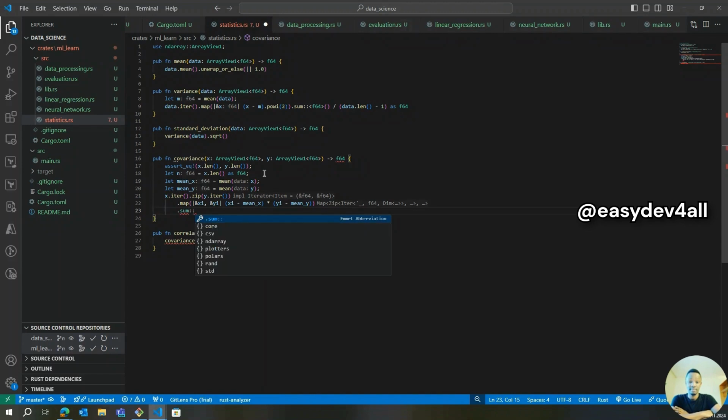Again, I'm going to do something like we did before. So I'll provide the type. It's going to be f64, and I do a sum, and then I divide this by the length of our data, which in this case doesn't really matter because x and y have the same length. So in case you're wondering why we chose the length of x, it doesn't really matter here. Of course, this is not closed. Okay, let's see.